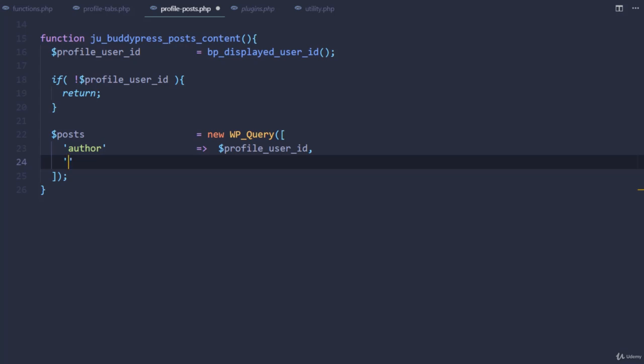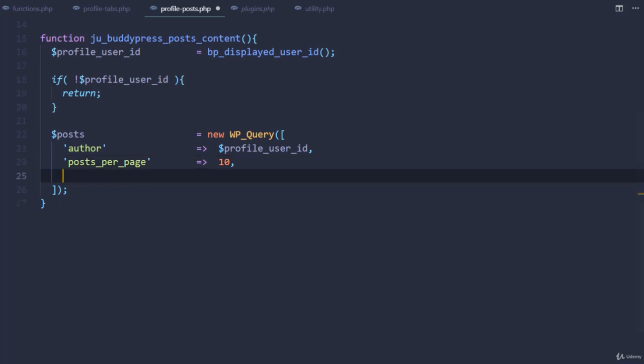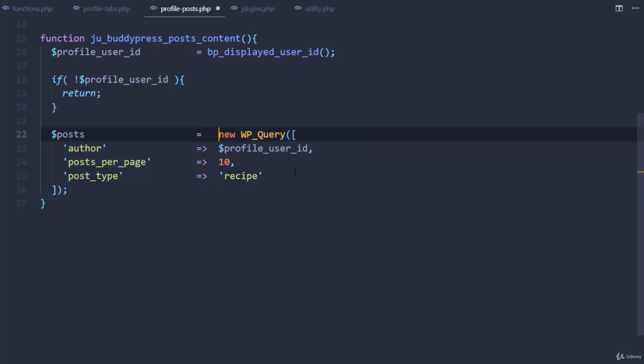Then I want to set the posts per page setting to 10. I only want the 10 most recent posts. Since this is a custom post type, we have to set the post type to recipe so that it'll only grab recipe posts. Then, just like any other loop, I'm going to begin the process of looping through all of this.